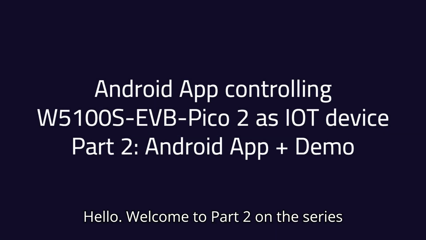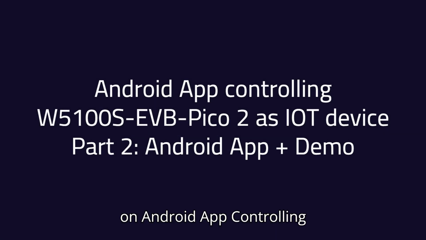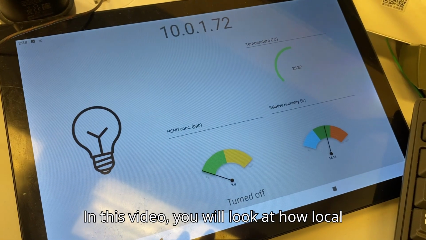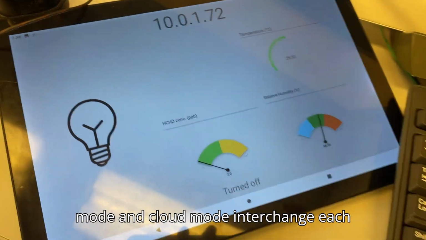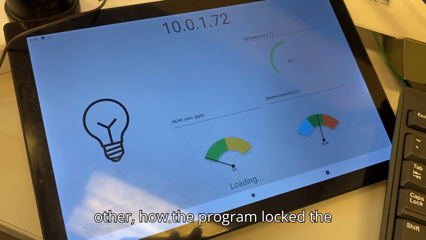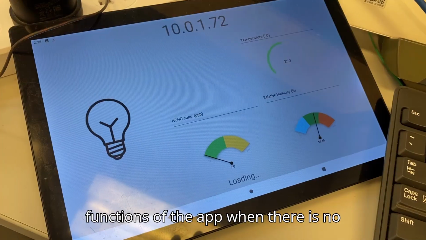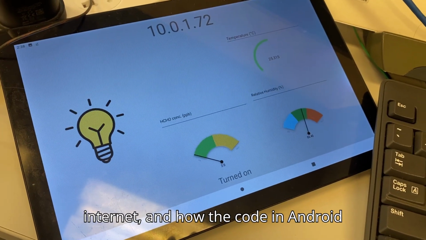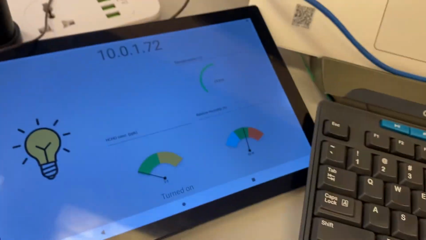Hello. Welcome to part 2 of the series on the Android app controlling the W5100S-Pico 2 board as an IoT device. In this video, you will look at how local mode and cloud mode interchange, how the program locks the functions of the app when there is no internet, and how the code in Android Studio works.